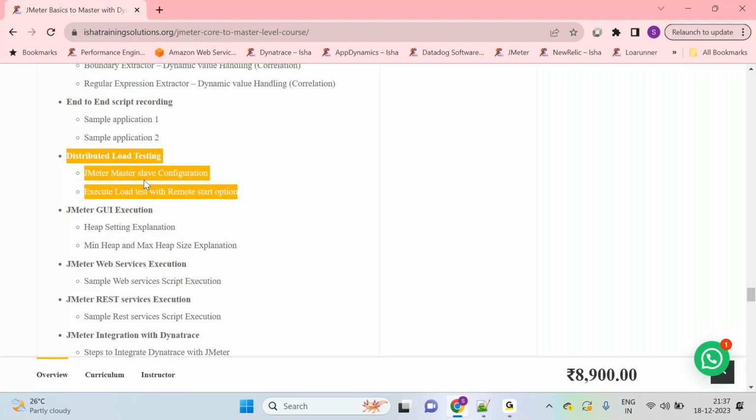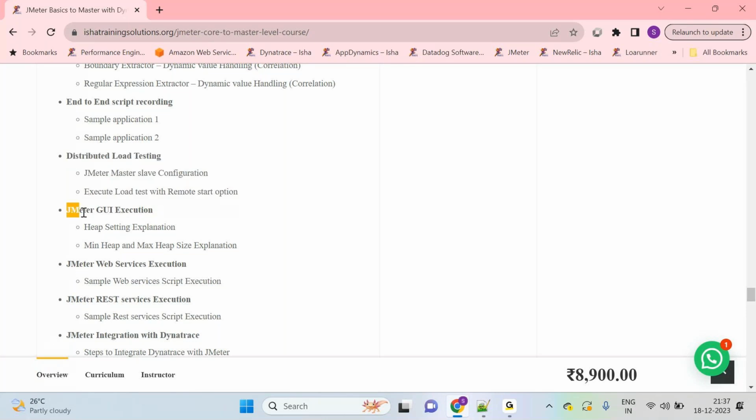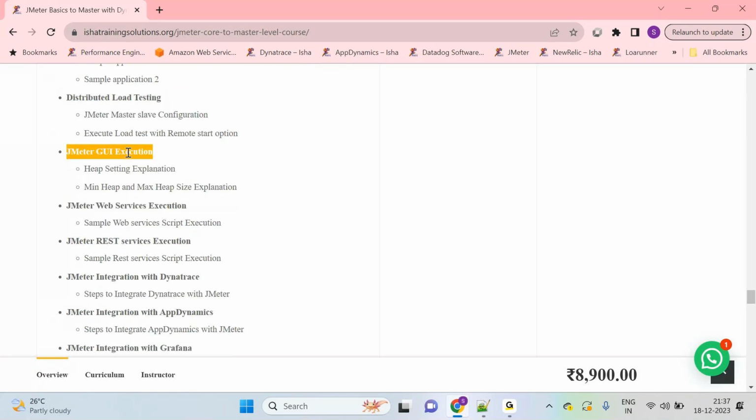And then in JMeter, what is GUI mode of testing? While you are doing GUI mode testing, JMeter is a Java tool, so obviously a memory related problem will come.